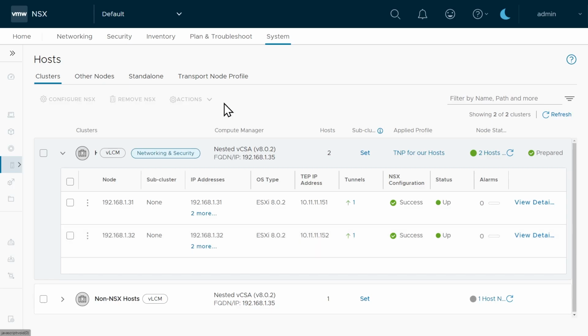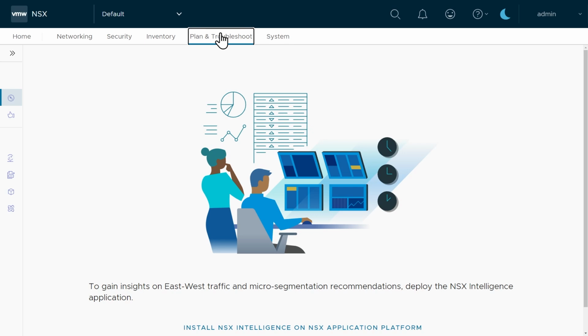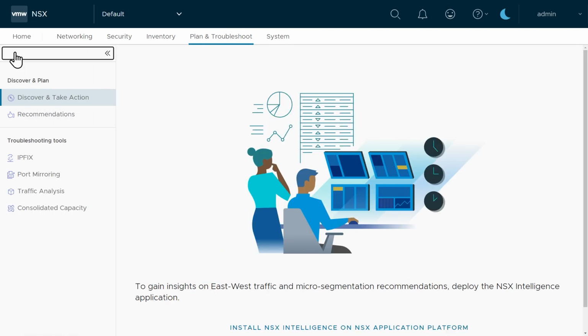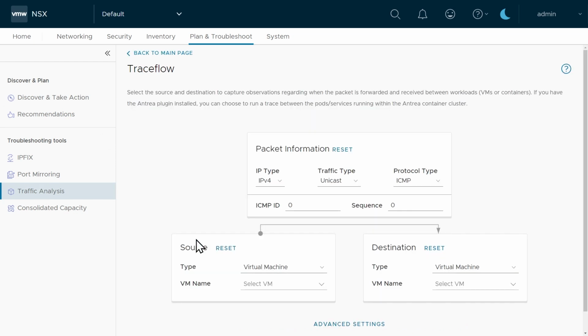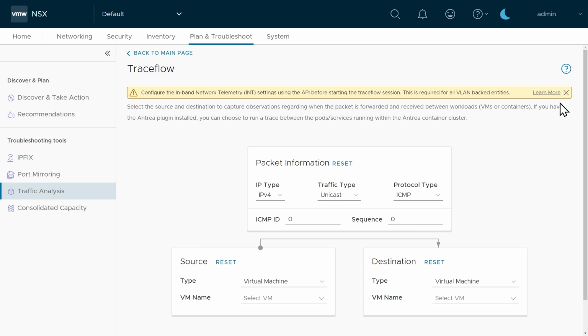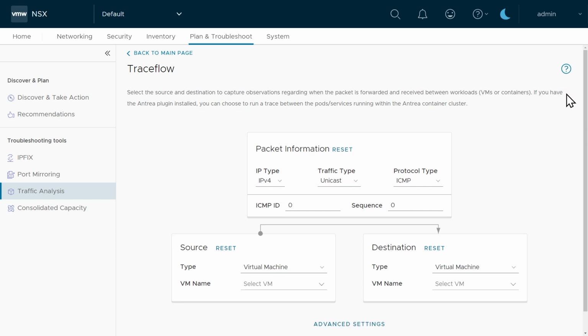Another really cool tool here is under Plan and Troubleshoot. We'll expand the left-hand column one more time. We can go to Traffic Analysis and check this out. There's a feature called Trace Flow where we can simulate what it would look and feel like if traffic is flowing from, for example, one VM to the other.